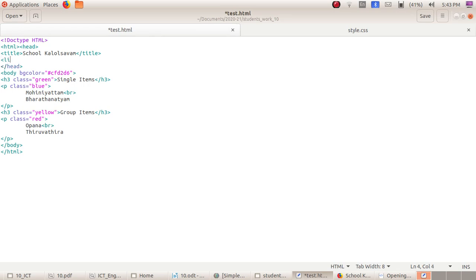Open the bracket, type link, space, relationship. The short form of relation is REL, then equal to, open double quotes, type stylesheet, then close, put a space, type type equal to text/CSS, then close that, put a space, href equal to style.css. What is the name of our file?